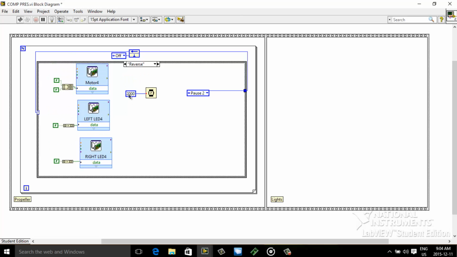In order to make sure the turn is counterclockwise, we make sure that the one constant is true and the other is false. Also, the left LED is true and the right LED is false. And remember to wait for the timer's value to still be 5,000, 5 seconds.